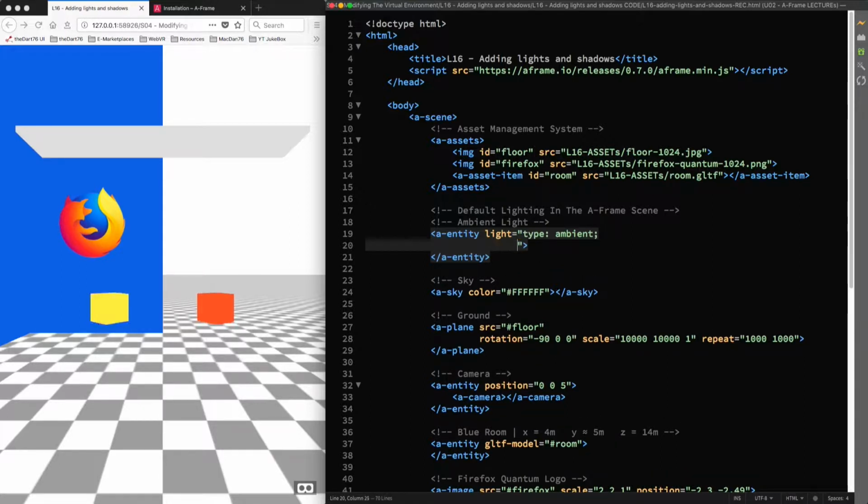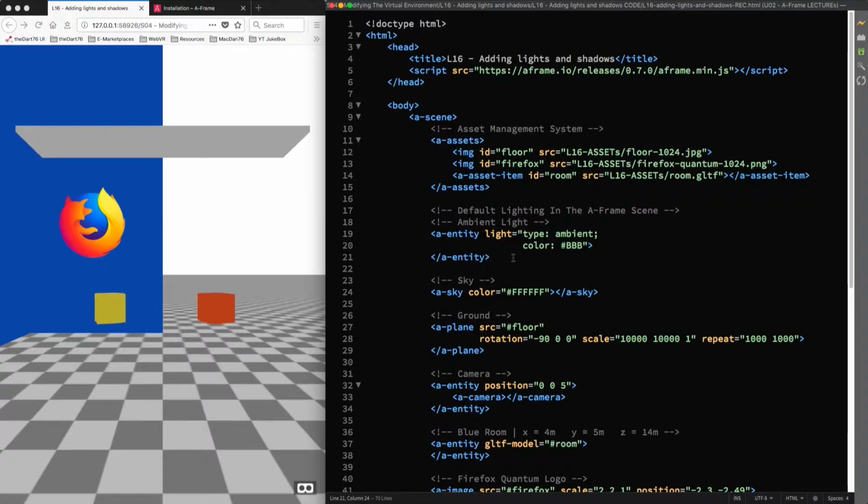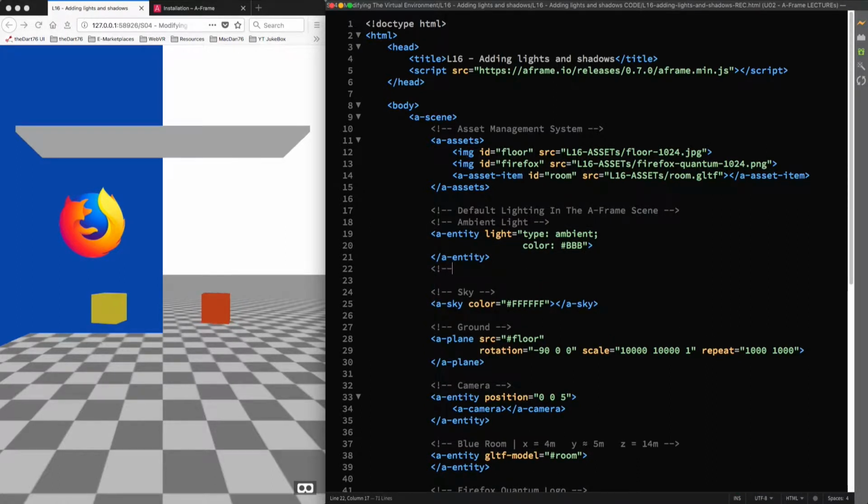And finally, I set the color property to #BBB, that is the light gray color that we found in the A-Frame JavaScript build file. Okay, we can now move on to the second default light, that is a directional light.